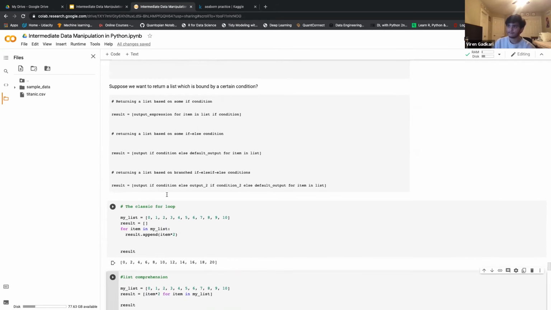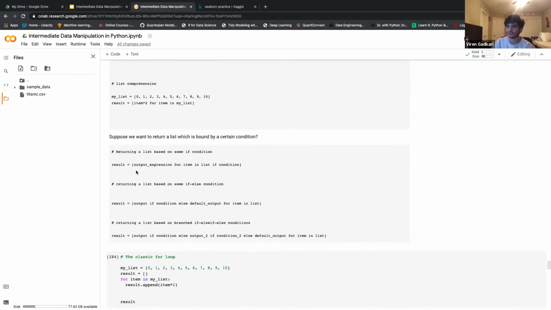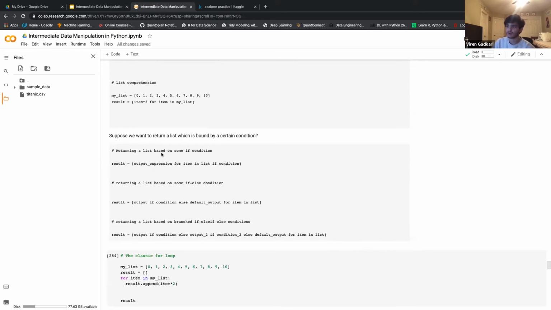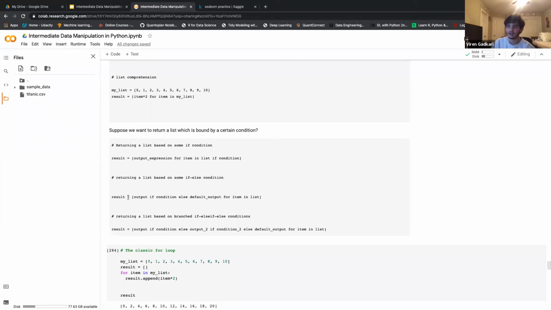So, you can do this with conditionals too. Let's say you want to return a list based on some condition. You can do your output expression for each item in that list if that item meets a certain condition. We can say, all right, let's do it based on an if-else condition. Let's return an output if that condition is met, else a default output for each item in the list.